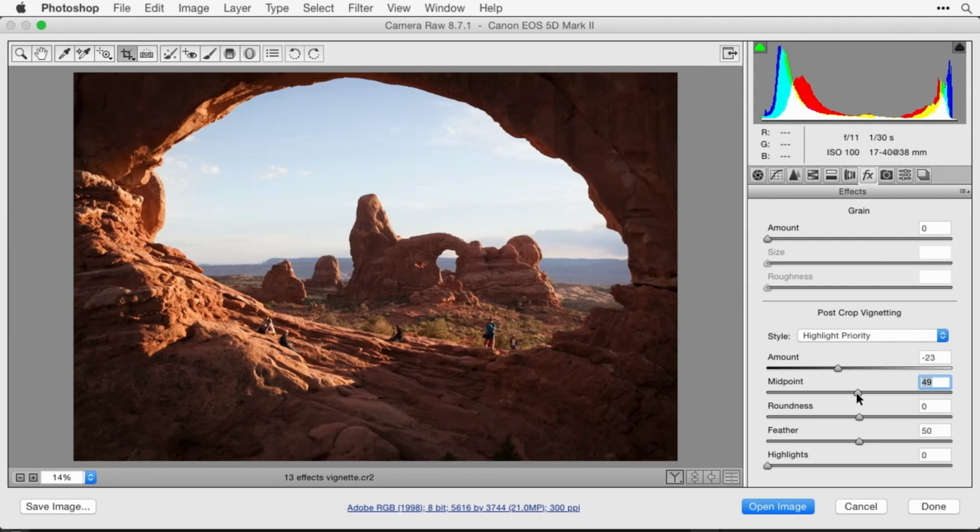So there's a hidden feature. If you hold down the Option key, it's going to act as if you have the amount slider, which controls how much darkening you're applying, maxed out, so that you're darkening a lot.